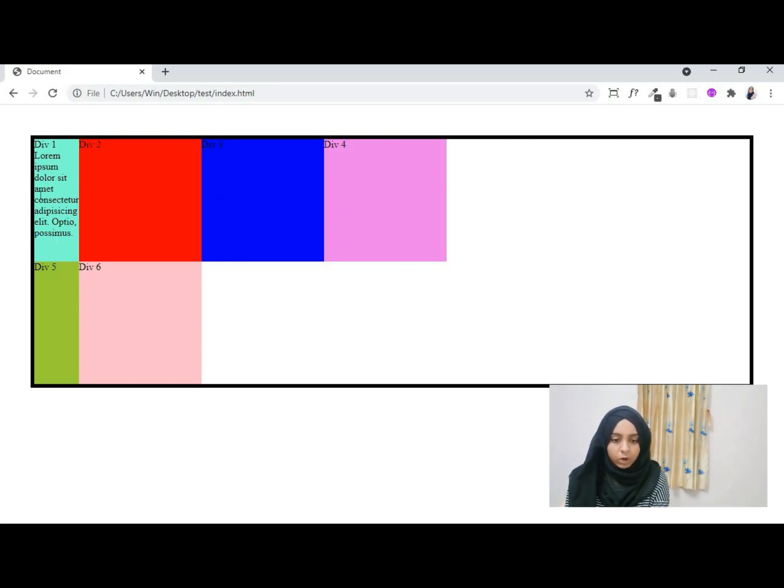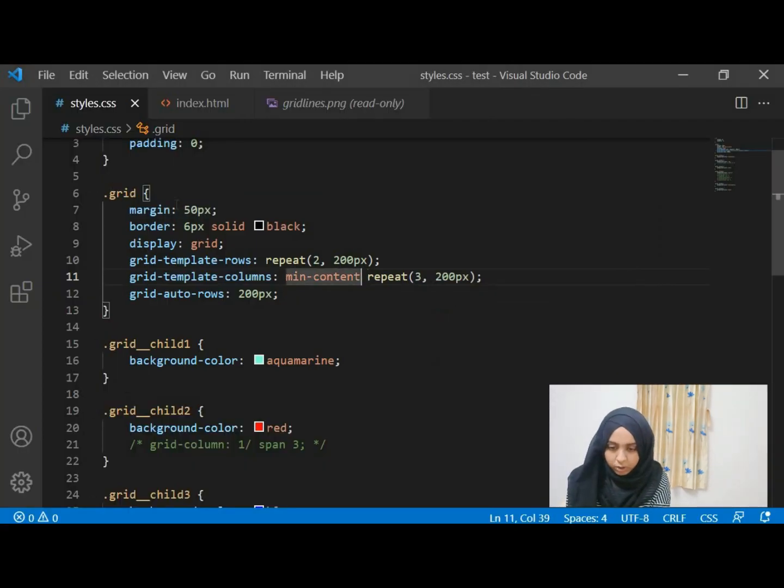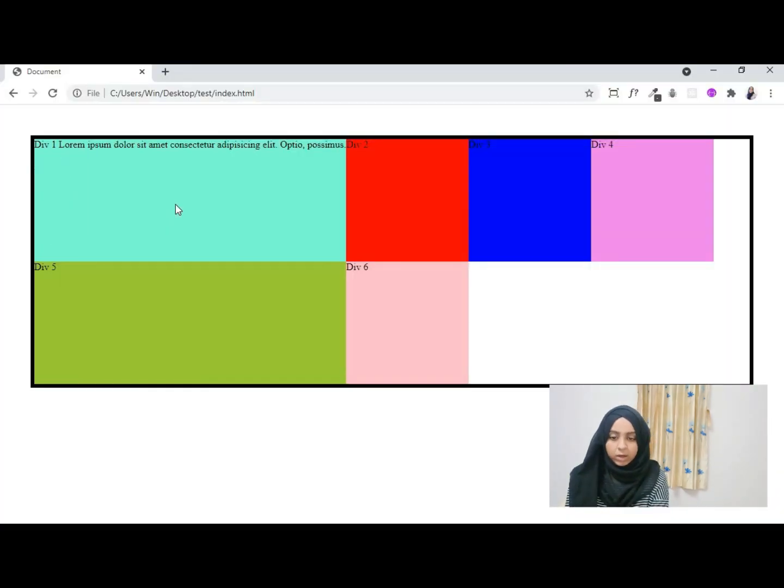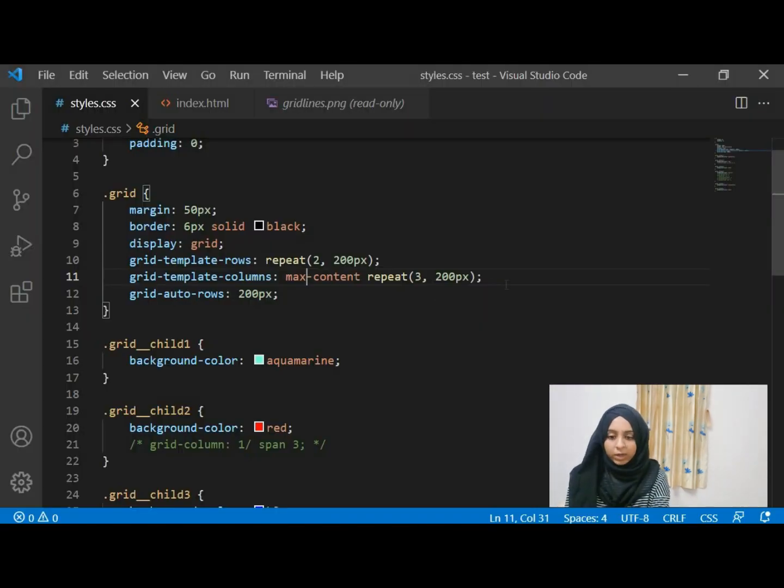It will take the longest word in your entire sentence, and will take up that much width. And you can also use max-content. What max-content does is it will take your content in one single line, right? It won't move to the next line. So this is how min-content and max-content work.